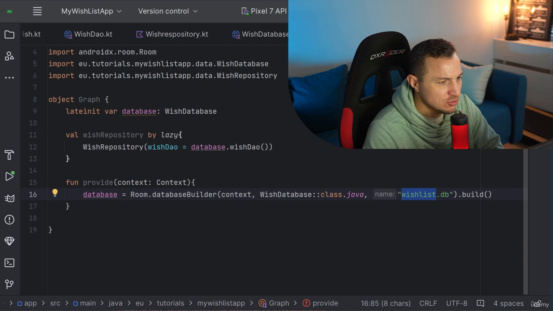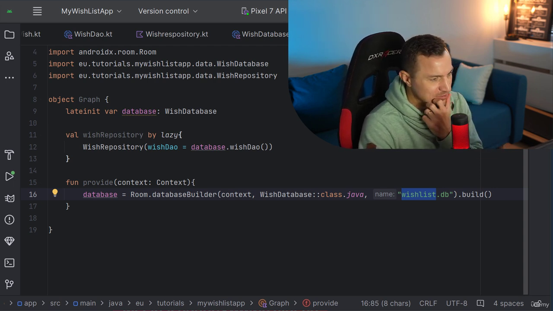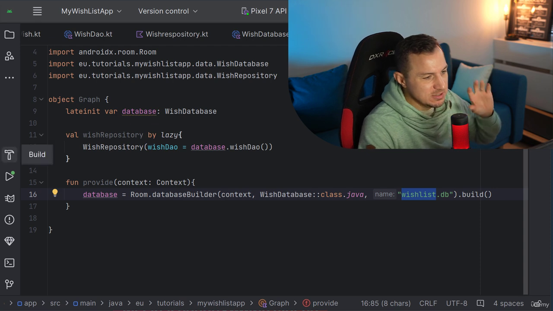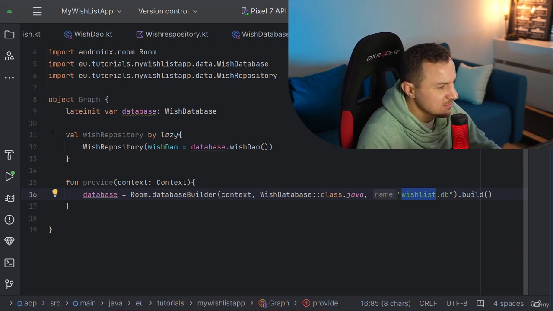Okay, so there's a lot going on in this file here, and I want to talk over it a little more because otherwise it's really confusing and I really struggle to find a proper way to explain it, but I believe I have something good now. So let's look at it. So we have this object graph, which is a simple example of a dependency injection setup in Kotlin.